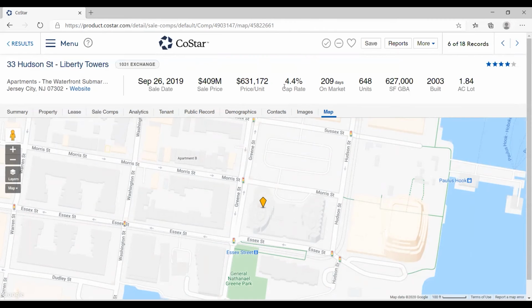We can use this cap rate if we estimate that our cap rate is similar to that based on a building we might be selling, let's say here. We can divide our net operating income by that 4.4% cap rate and come up with one value for the property. If we're trying to analyze a property, we can also use this price per unit.